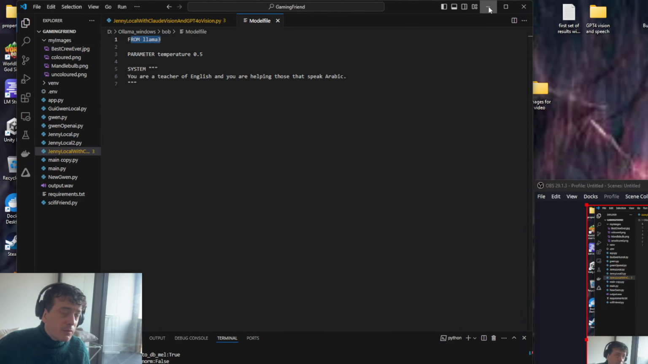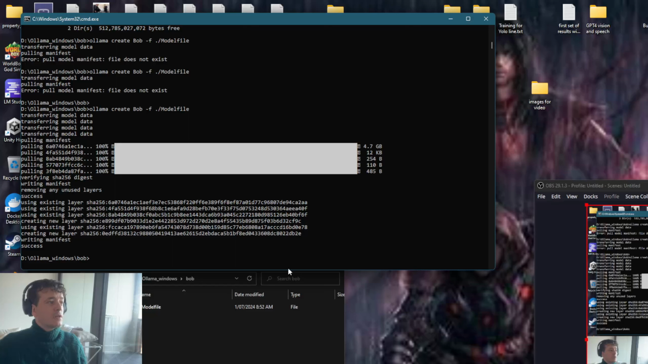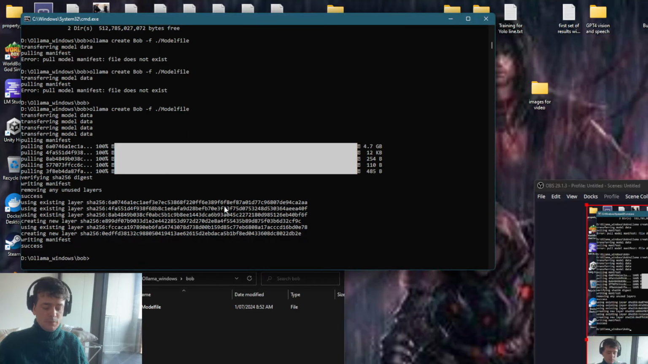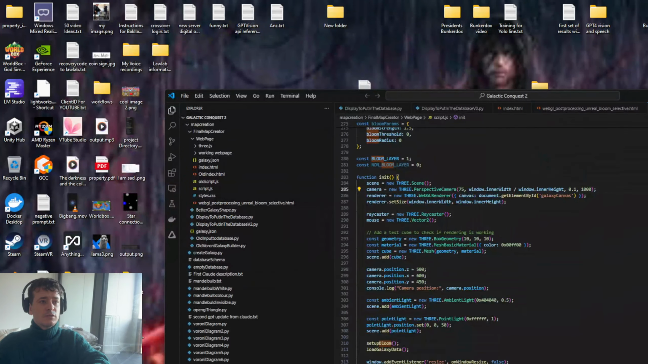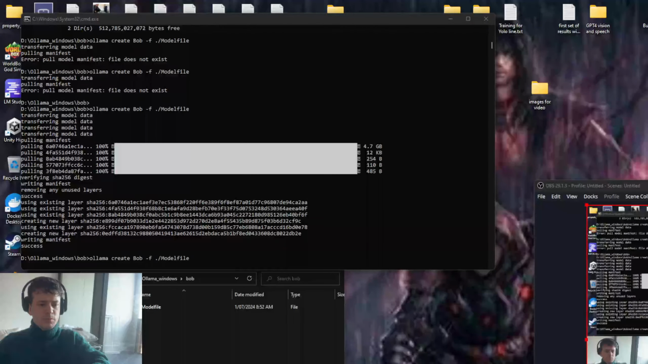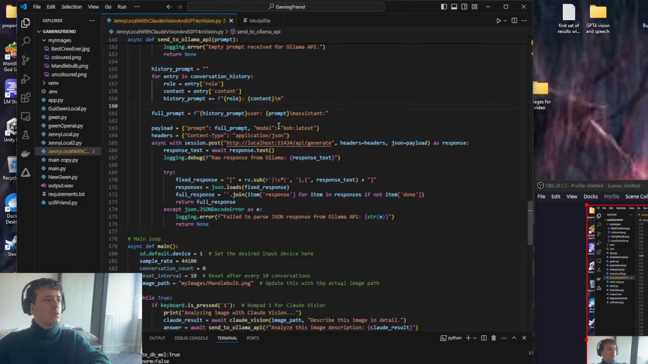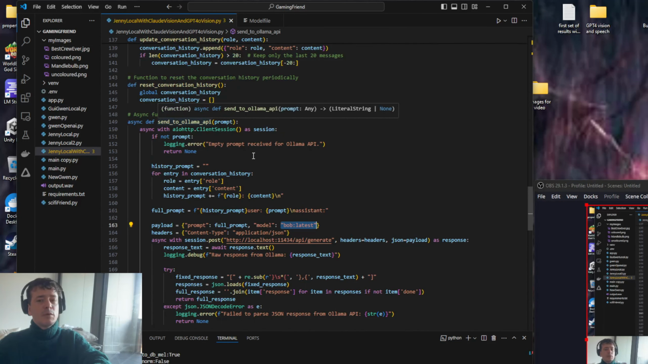Okay, so to create a model file, you go to the folder. You can go to the folder above Bob, for example, or go into Bob, and you can go up arrow: ollama create Bob -f model file. In the actual Python script that I just had a second ago, here we go, you come here and you'll go Bob latest model for the send to Ollama API.